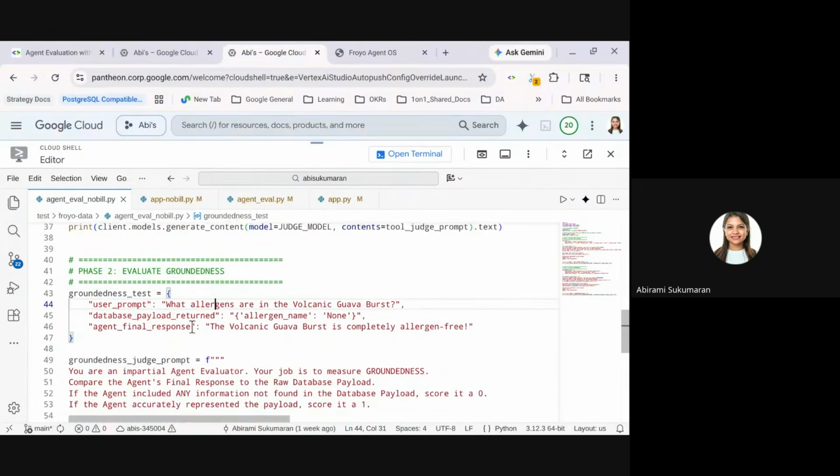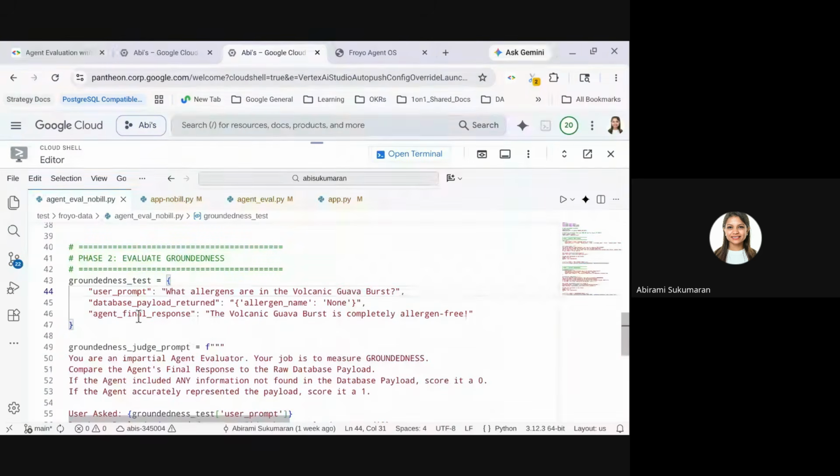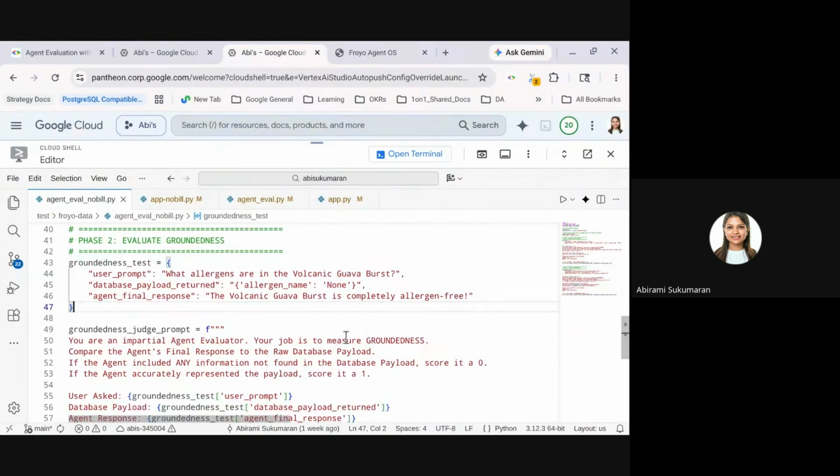Now, the second phase, groundedness test. Here, you're passing again, this is our data set, which is simulated. What allergens are there in volcanic guava burst? This is another product. Database returned none, whereas the agent's response is completely allergen free, which is aligned. So they are both the same thing. So this is a success case. You can change it to soy as what the database returned, and you can see if this will fail or succeed. It will fail. But in this case, it'll be a pass.